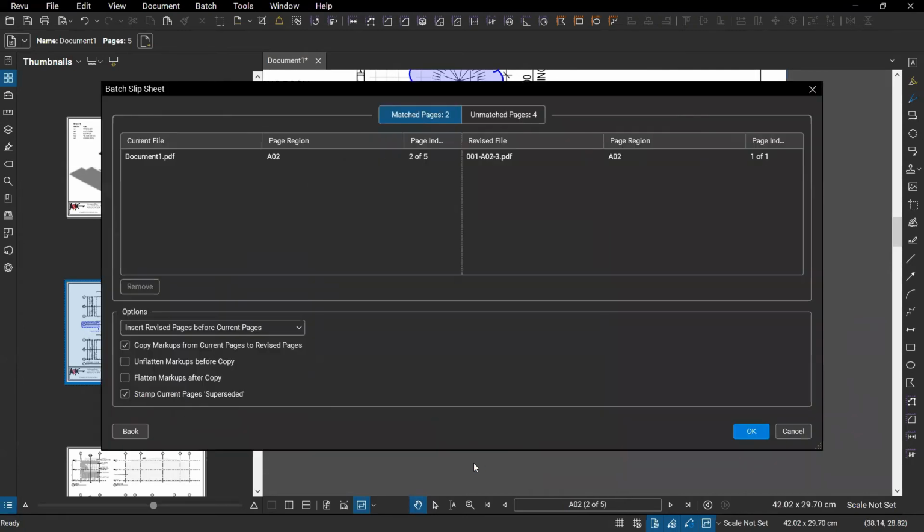I will get a couple of options here. From that document 1, which is the document I'm in, it's grabbed that AO2 page 2 of 5, and it's actually matched that with the AO2-3, which is page 1 of 1. I'm going to insert the revised pages before the current page. I can replace the page as well.